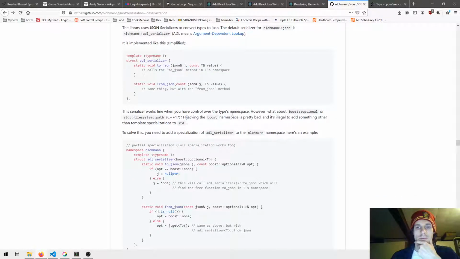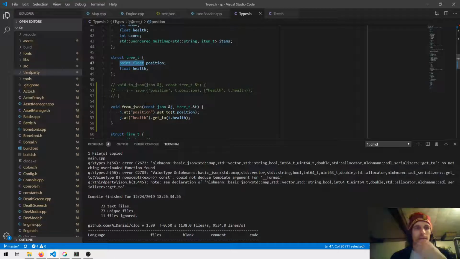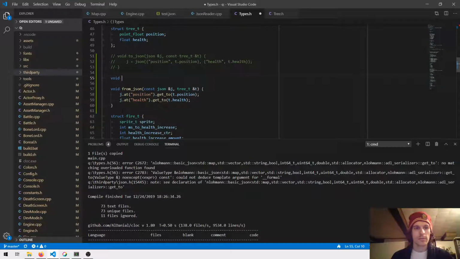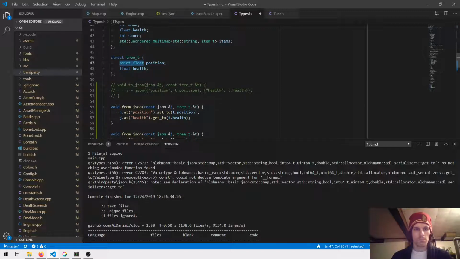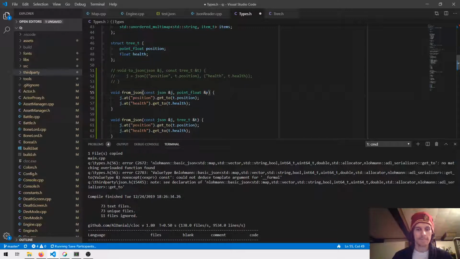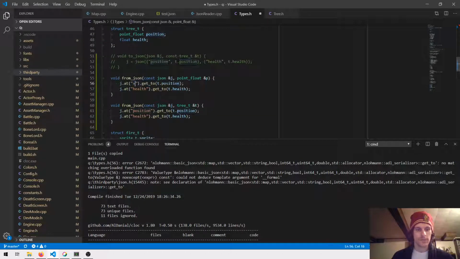Serializer works fine. We have control over the type's namespace. I mean, I do in this case. The thing is, they're all within the type's namespace. Oh, but that's dependent on the struct that you're giving it. So, okay, if I do void from JSON point float, that should just have an x and a y. X goes into p.x and y goes into p.y.